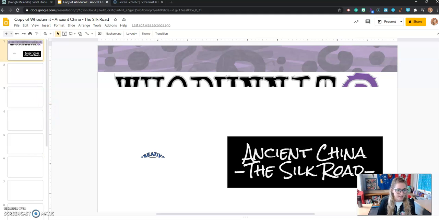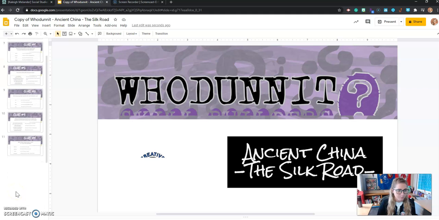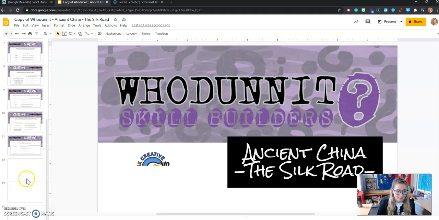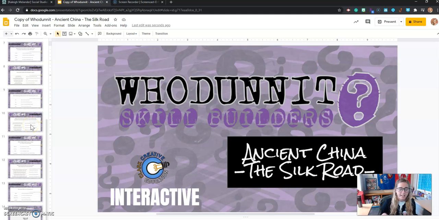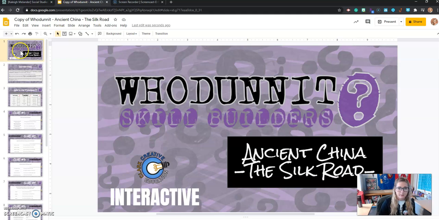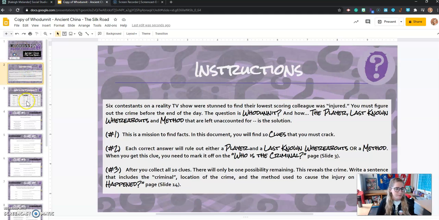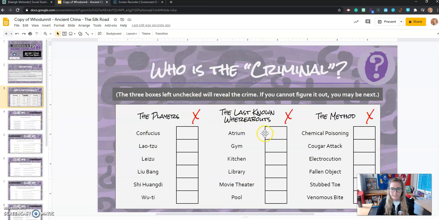All right, as it's downloading, you'll see that there are multiple pages, and you are going to end up having a total of 10 clues to help you determine who completed the crime. If you've ever played the game Clue, you will see that there are 3 different sections: who possibly could have done it, where it happened, and then the method that they used. So this game is a lot like Clue. You're going to be given 10 different clues to try to figure out the answers to these questions.